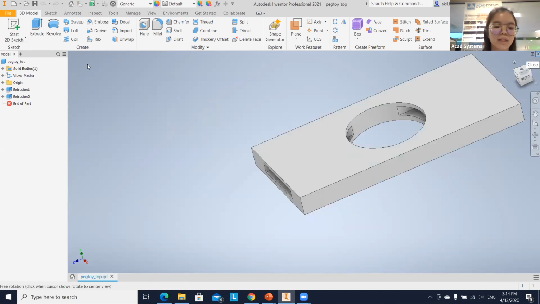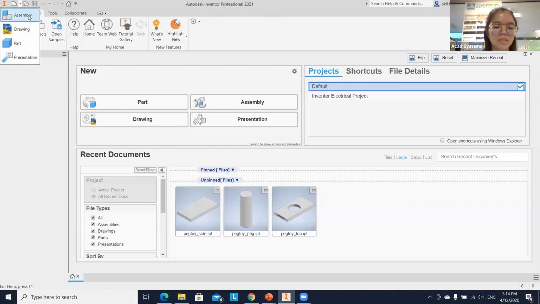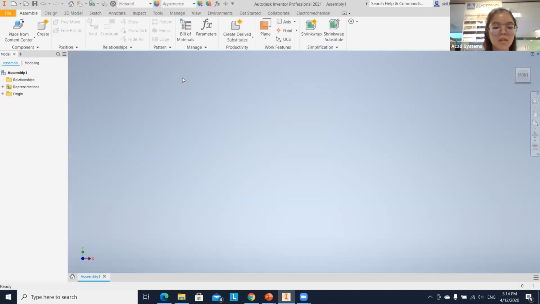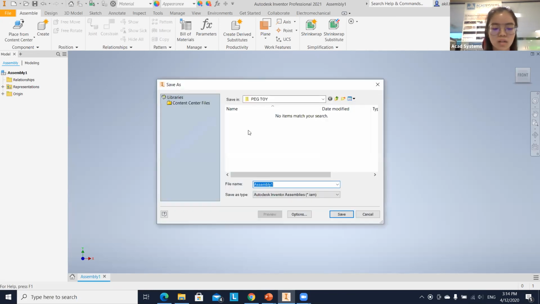Now I'm going to close this part and create our new file, assembly. Drop down and click assembly. Okay, remember that assembly does not store any information about the parts themselves. All assembly does is find the part file, open it, and position it relative to other part files. So they all have to be stored in a folder, or at least the assembly has to find where the part is located.